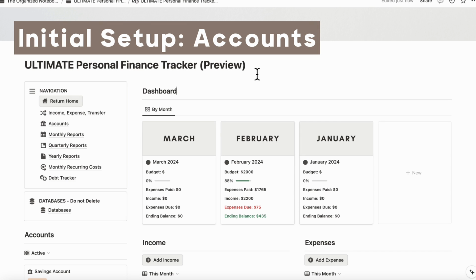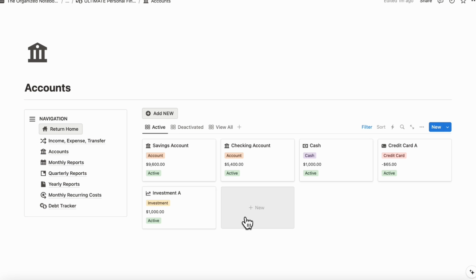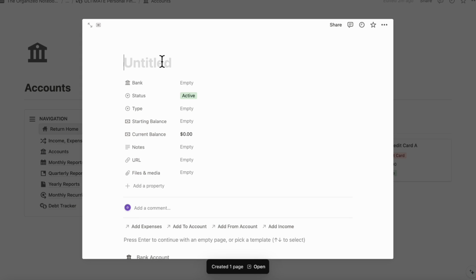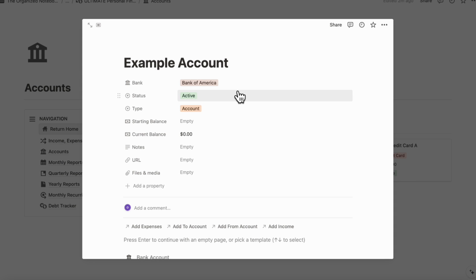So now we're going to go over the basic setup when you first start using this personal finance tracker. So we recommend you to first go to your account, and here you can just add a new account either through here or through add new. So we're just going to add one. So for example, this could be an example account, and you can put your bank name, your status, whether it's active or not, and the type. So we have 4 types of accounts. It's either an account, a credit card, cash, or investment. So in this case, it's going to be an account.